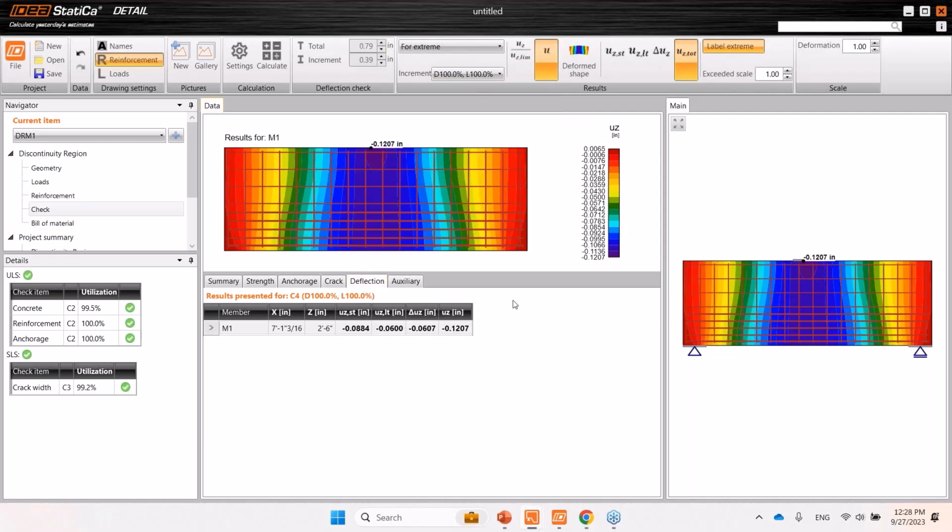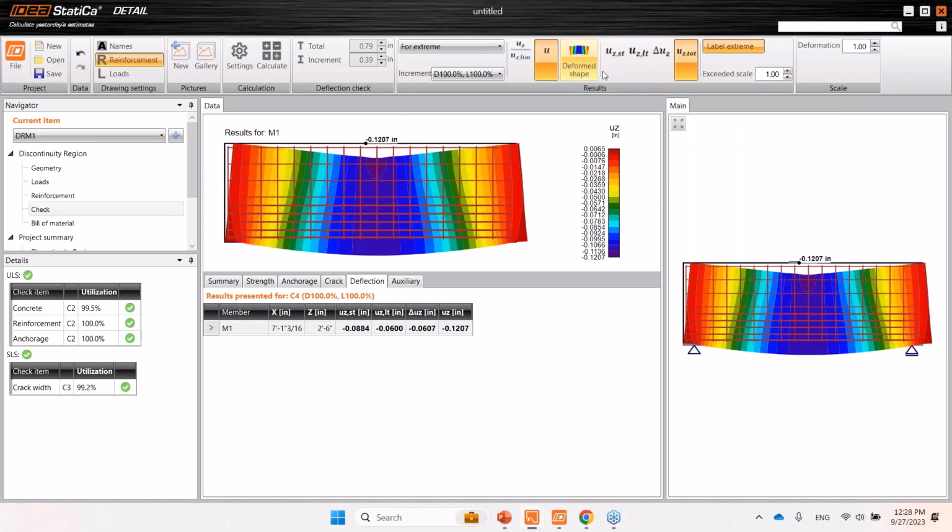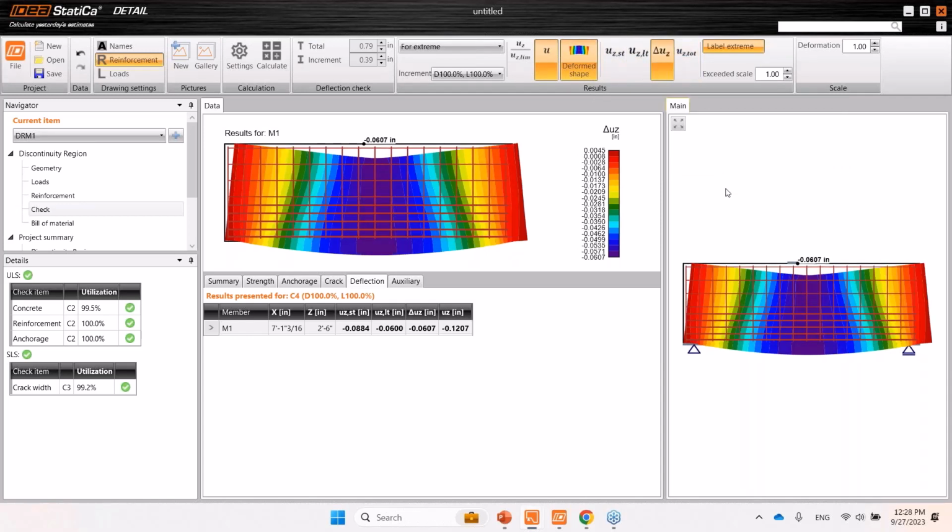And finally, the other important thing to review is the deflection. So you can see the deflection over here, the total deflection, and then this is the deflection caused by variable load. And then you can activate the deform shape. So basically that's the general workflow of IDEA StatiCa Detail.